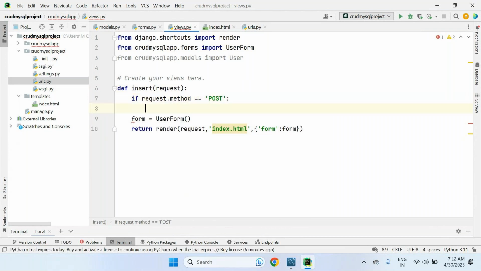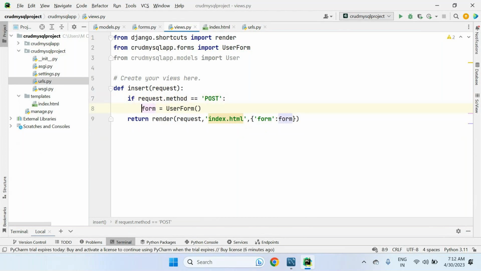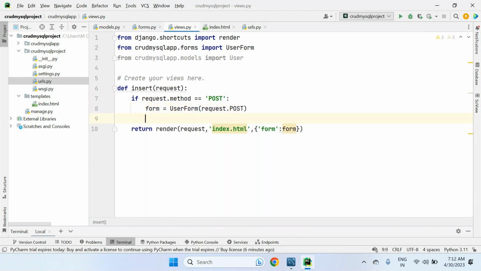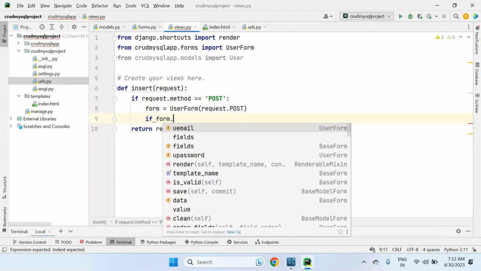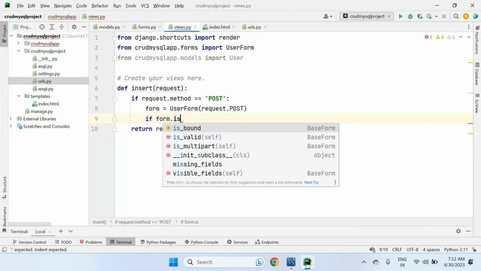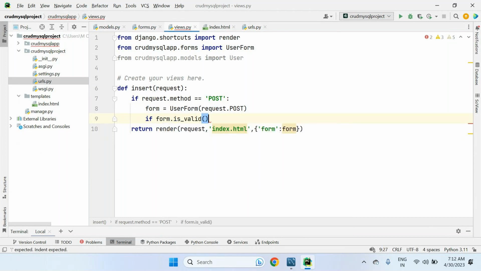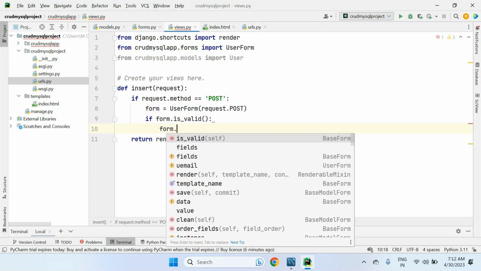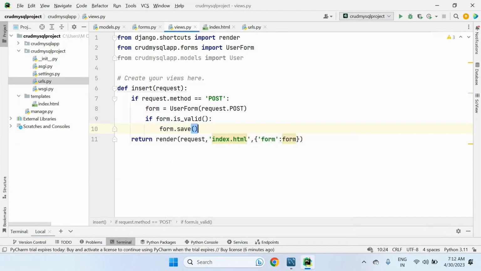If request dot method equal post, we need to create the form object here. Form equals to user form and request dot post. And if form dot is valid, then I need to go for form dot save. So I'm taking the form dot save method. This should be executed only when the request dot method equals post.